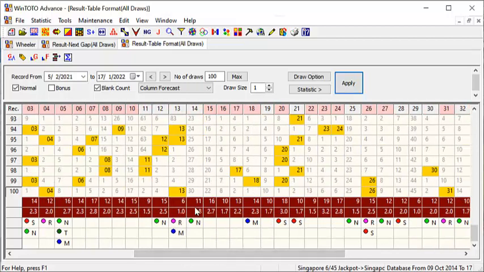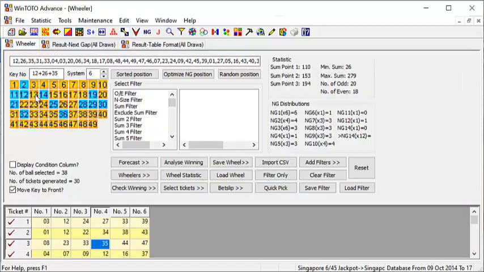Now again, if you think that 13 is possible, all you need to do, very simple, go to the wheeler, just add in number 13. So 13 will be inside, and it becomes 38 numbers instead. So you can actually, let's do another reset. Sorry.